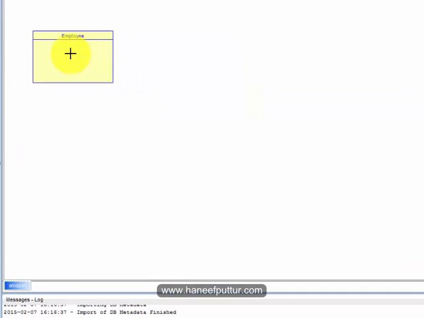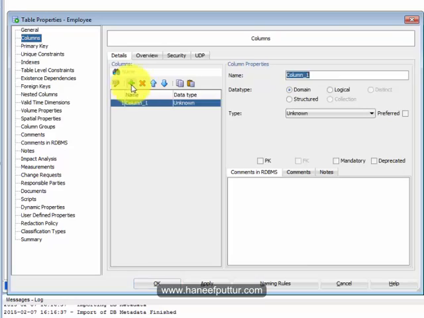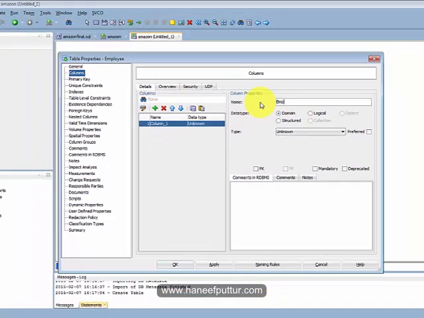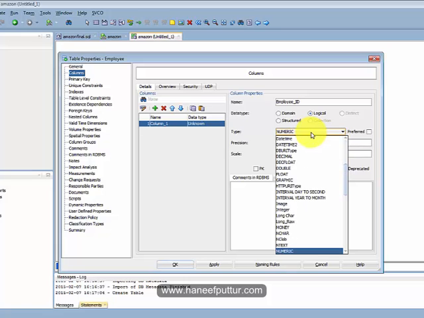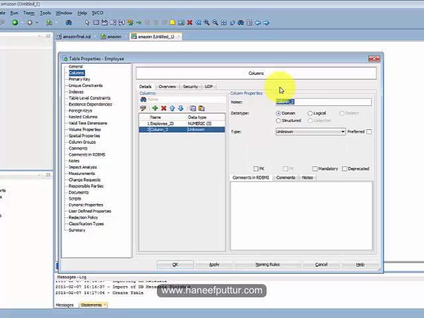Okay, now double click on that. Now you can click the columns, and you can create the columns you want. For example, we want employee ID. You select the logical type and you select numeric. It is a numeric number and you can make it a primary key. When you select numeric, make sure you give the precision at least 5 or something like that. Okay, apply. So this is the first column. You want the second column called employee name. For logical, you can select varchar.